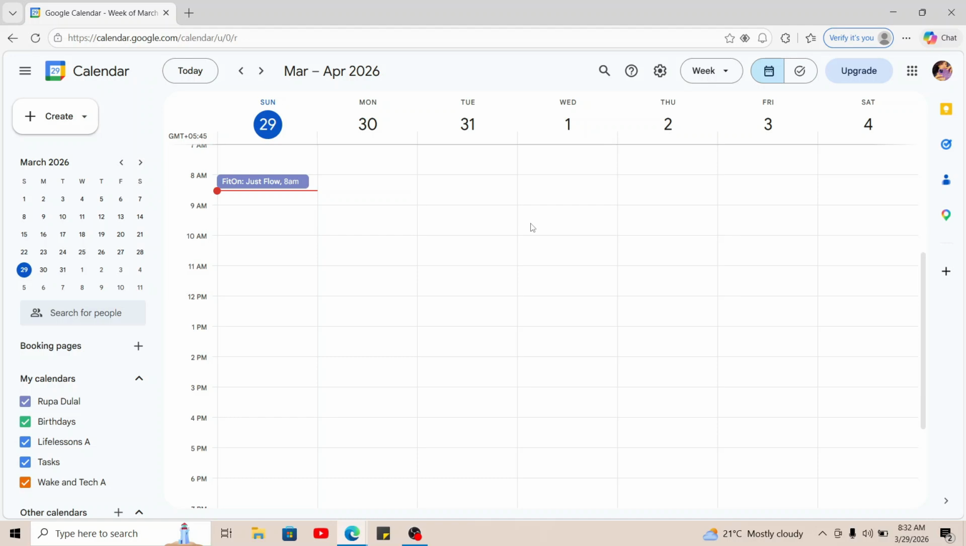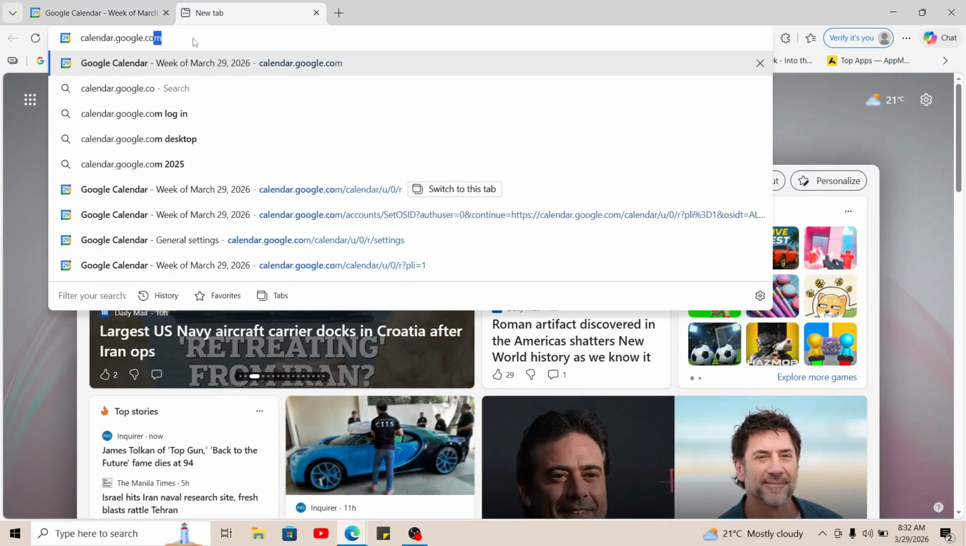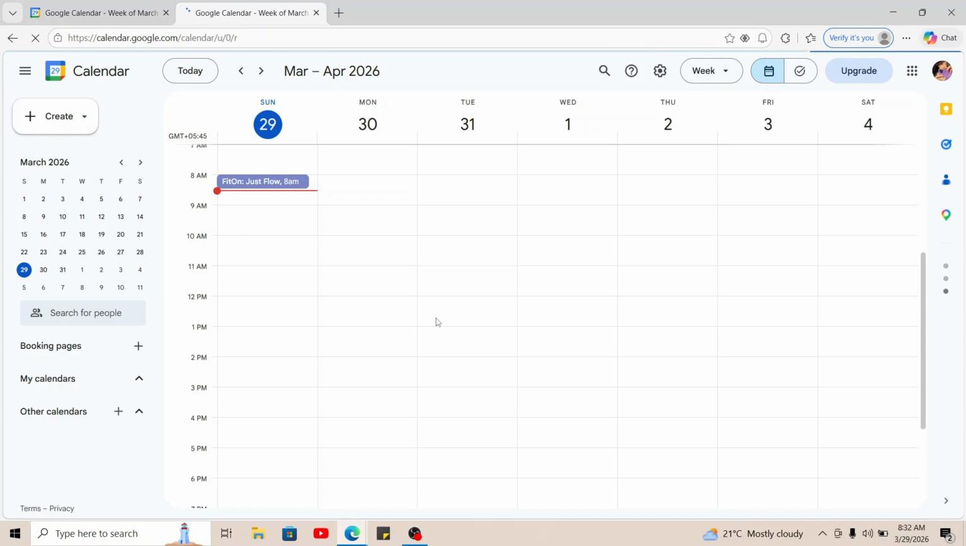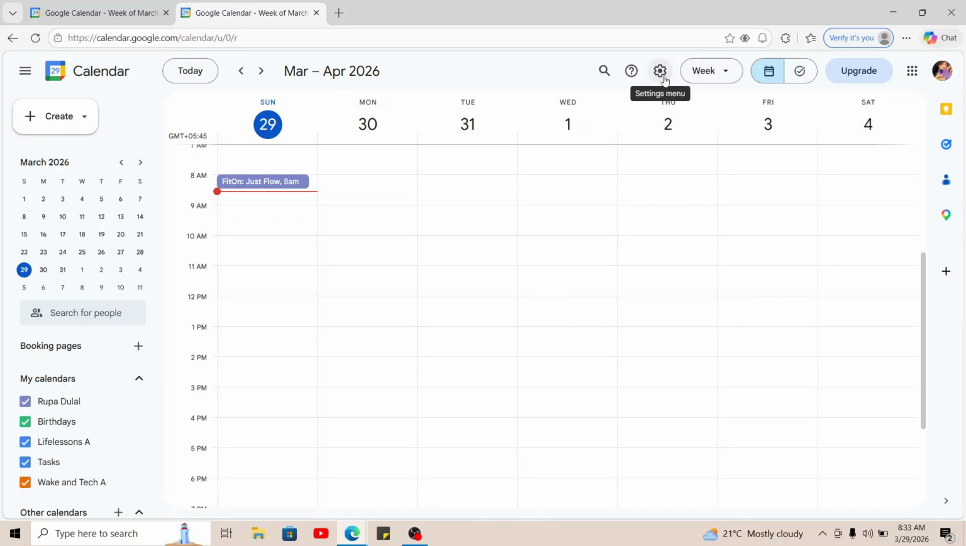So, first of all, open a web browser and type in calendar.google.com and search. You'll find yourself on the official website and the homepage of Google Calendar. Make sure you're signed in with your Google account's credentials, and once you're logged into the homepage, go ahead and click on the settings icon at the top of the screen. In the expanded menu, click Settings.